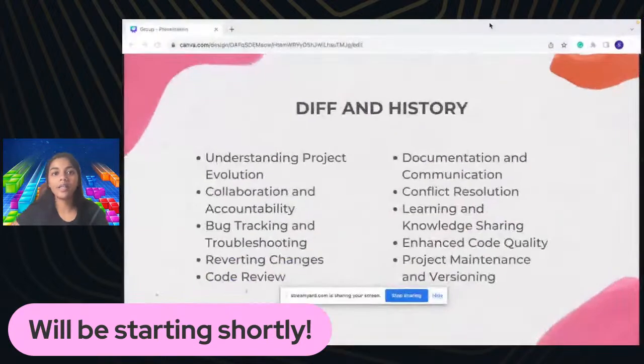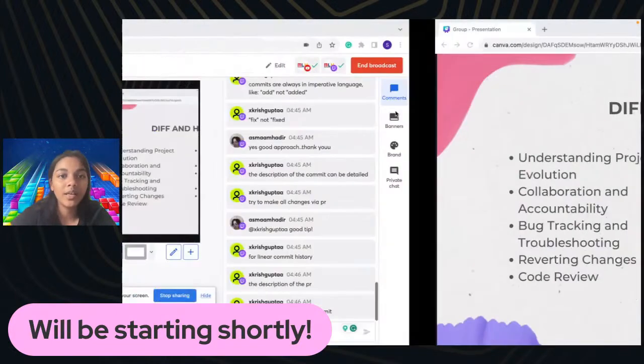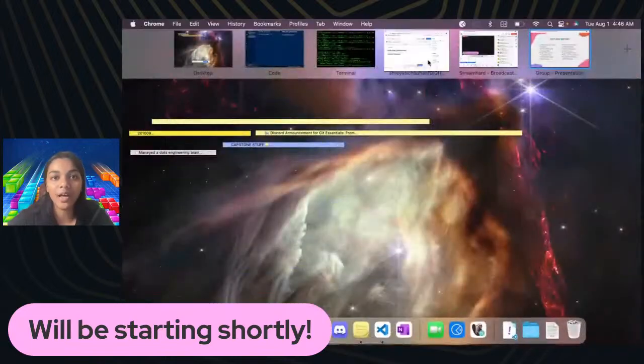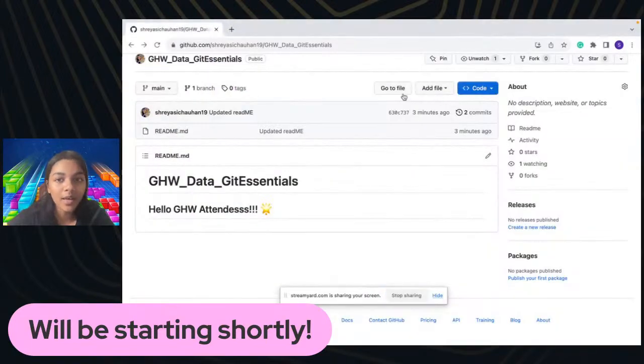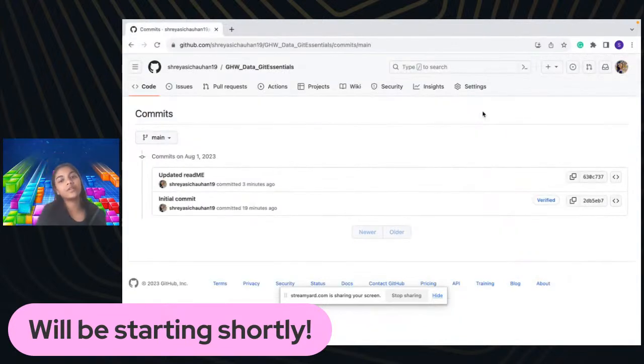Now go back to the slides, diff and history. Now git diff, I kind of already showed you what git diff is and the history. There's not much history for us right now to look at, but this is what the history is. It will show you whatever was going on in this repository, okay?